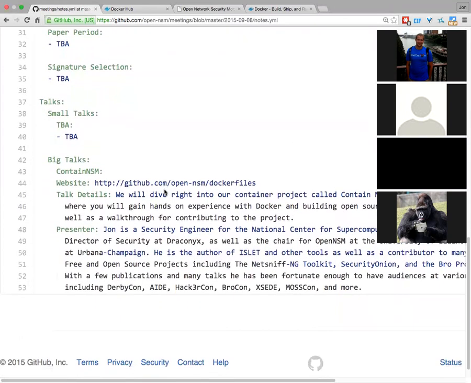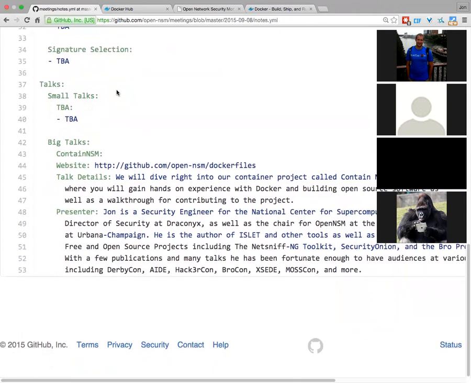We do not have anything for the paper period, which is where we talk about the academic papers that are related to NSM and other professional white papers that come about. And we do not have anything for signature selection this week.